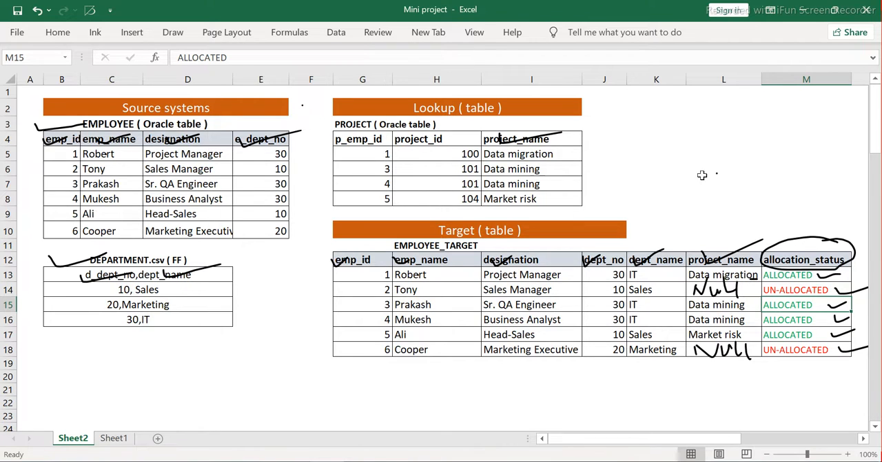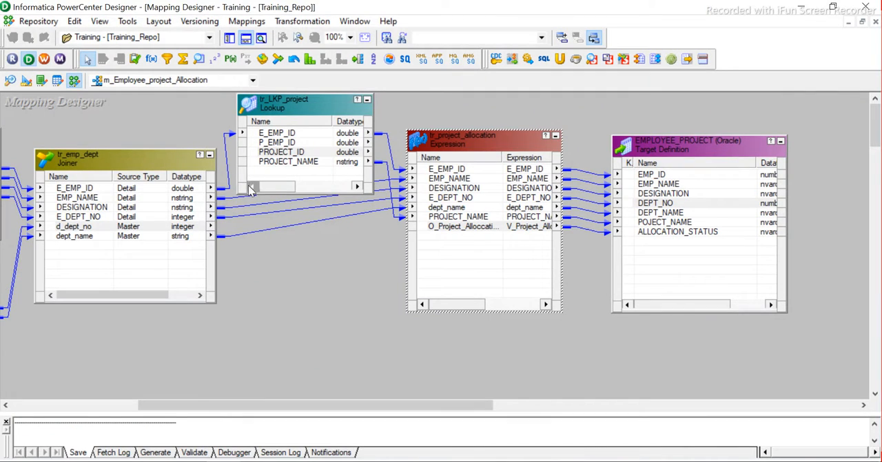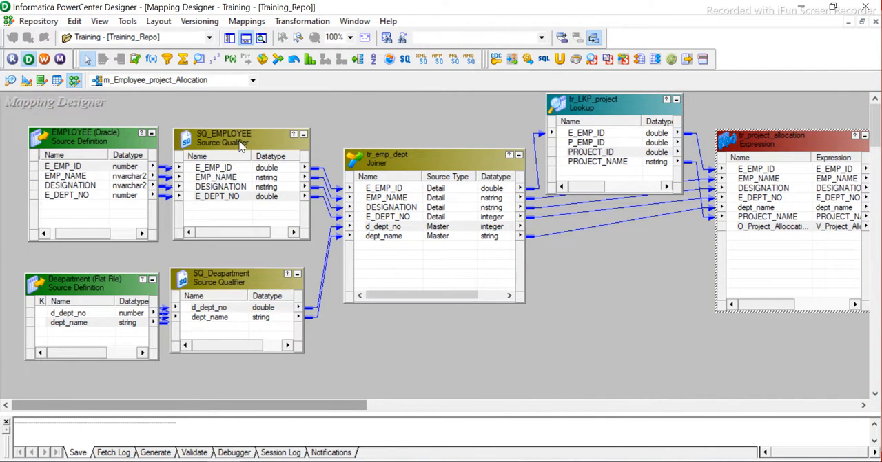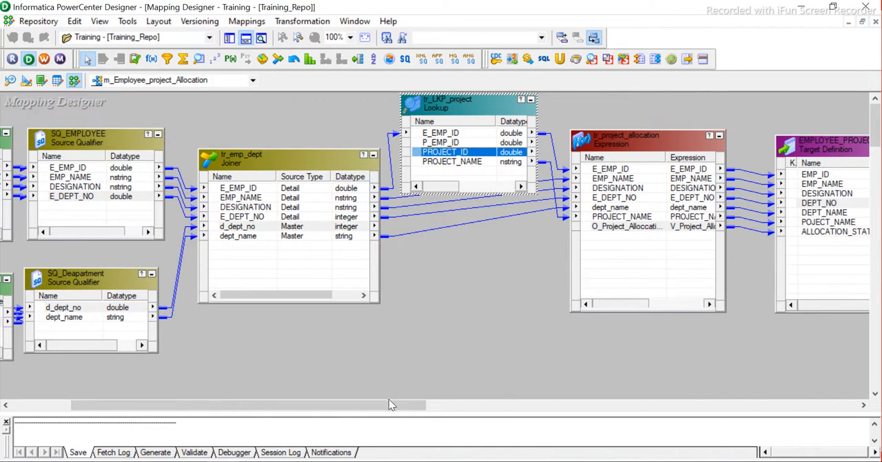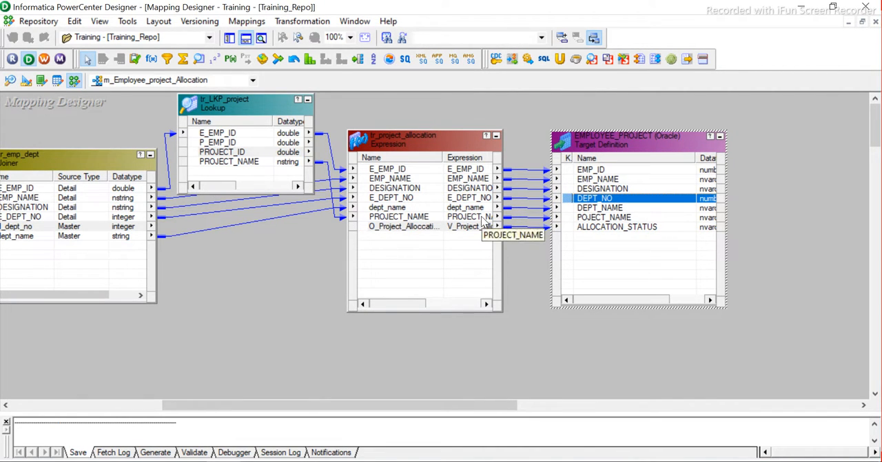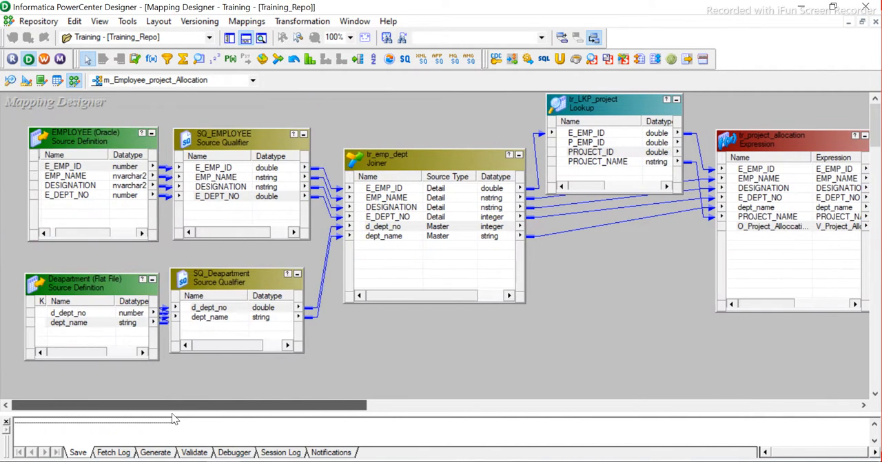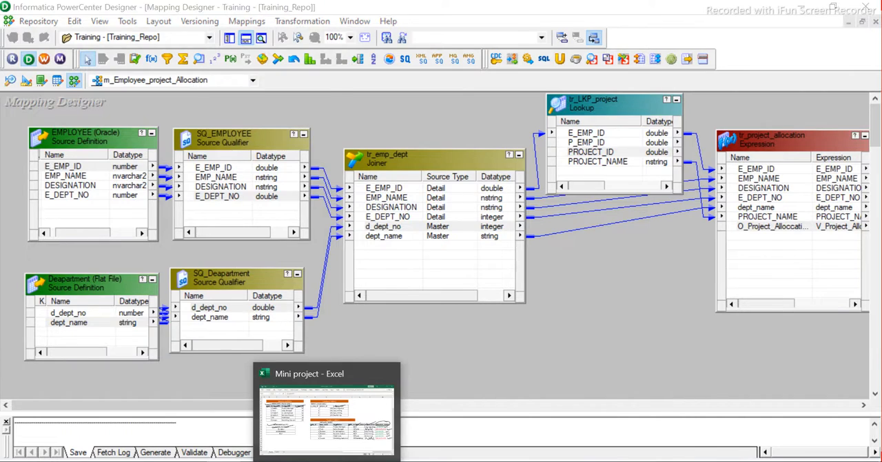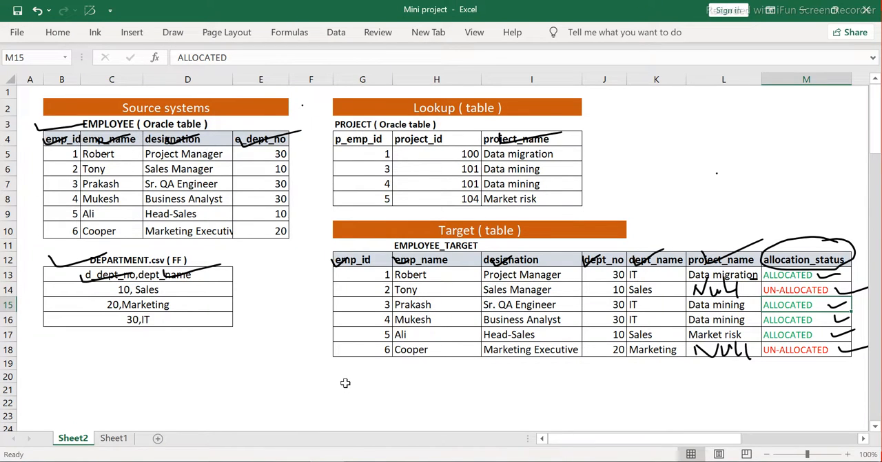Since we have used a couple of transformations here, if you look at it, we have used the source qualifier, which is there by default anyway. Then we have the joiner transformation, the lookup transformation, and the expression transformation, and then finally we have loaded into the target. So at least 3 to 4 transformations we have used here. This is the mini project, guys, that I wanted to explain to you. I hope that this is making sense to you, and that you got some idea of how an end-to-end project works.